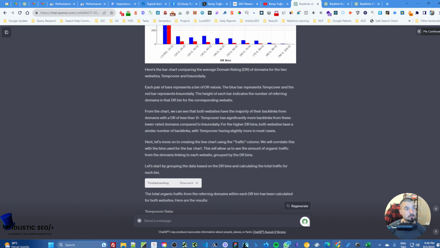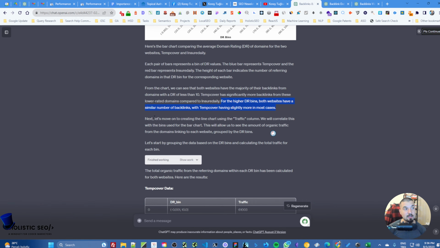And here also, they say that temp-cover has significantly more backlinks from these lower rated domains compared to the insure daily. For the higher DR bins, both websites have similar numbers of the backlinks, with temp-cover having slightly more in most cases. And here we talk about traffic column, because we will need to create line chart.